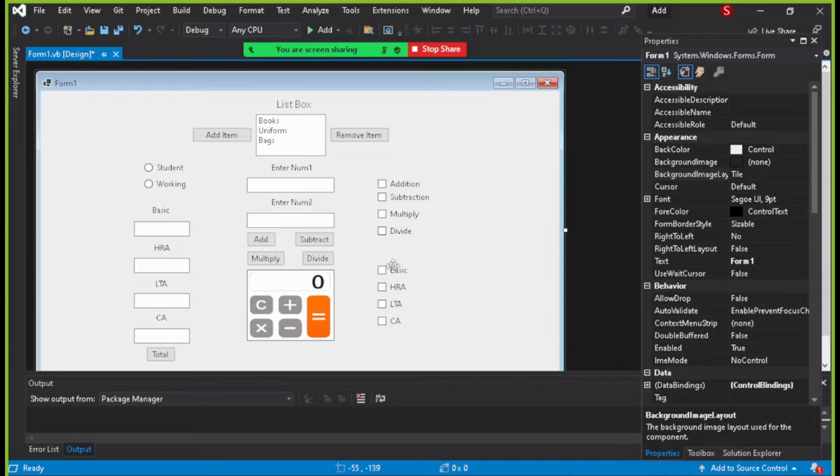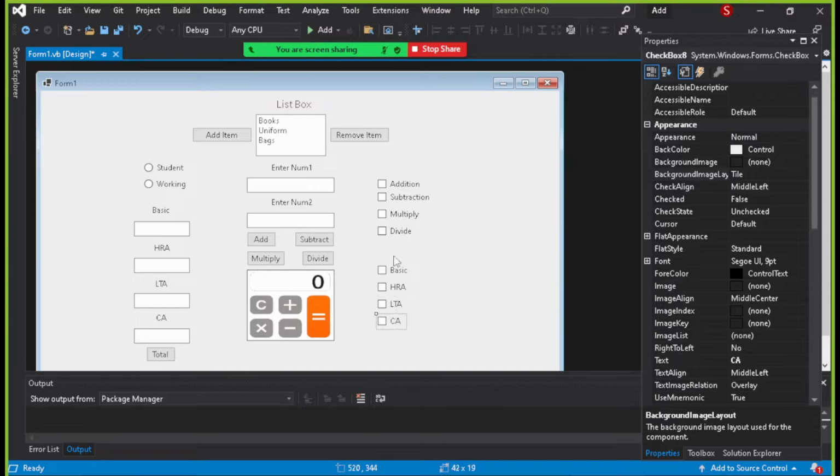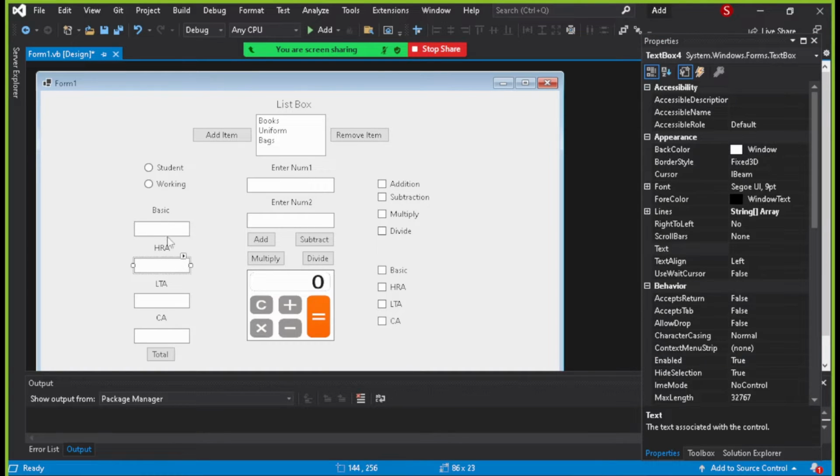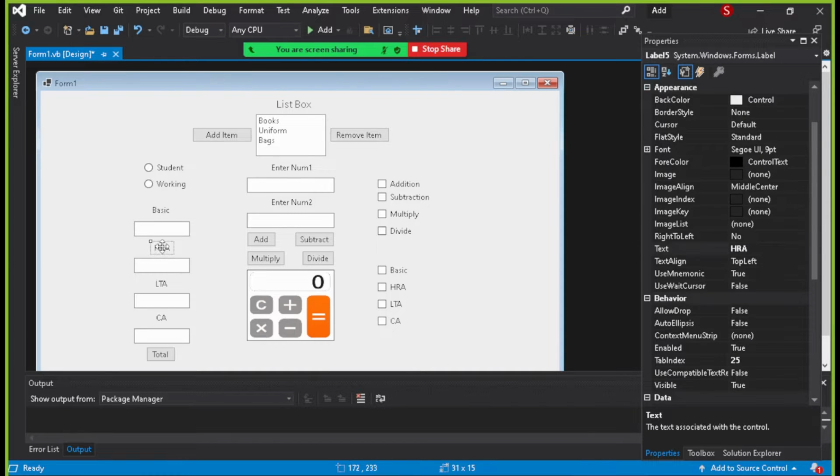After this, I have added the checkboxes. So we have already seen how to add a checkbox. You just need to click and drag, and then from the right side where it says text, you have to change the name. Once you're done with that, again you will add text boxes here to take input of the numbers for salary components. Basic, HRA is house rent allowance, LTA is leave travel allowance, and CA is conveyance allowance, right? So these are the components of salary, and when you add all these, a particular amount of tax is deducted, so that formula is there in the total button.